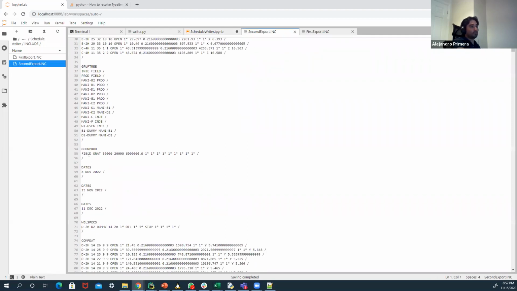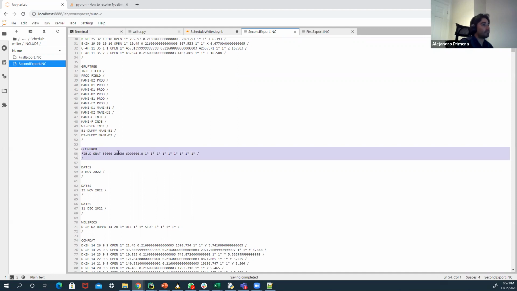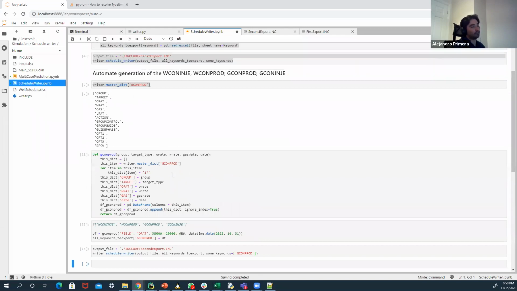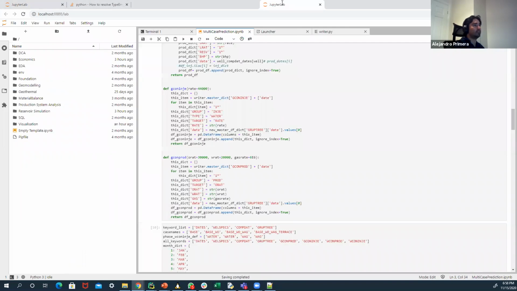There we go. So we have a gcomprod. So that's a very interesting way to edit the file directly from Eclipse and/or from Python. And I'll show you some of the stuff that I have done with this, so you have an idea why you would like to use this.